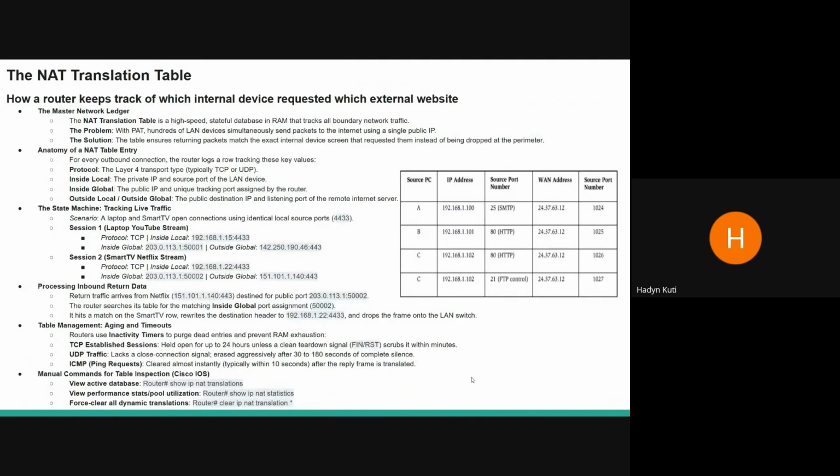Manual commands for table inspection on Cisco IOS. We see here router show IP NAT translations, router show IP NAT statistics, and router clear IP NAT translation.